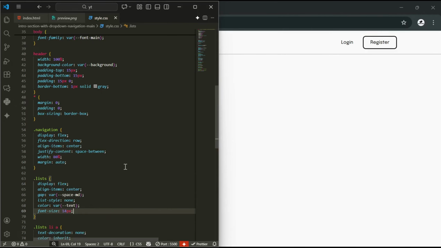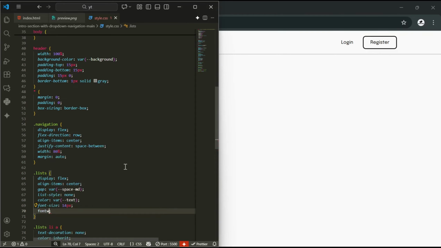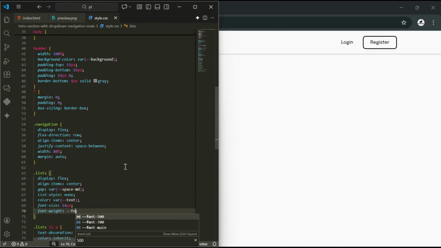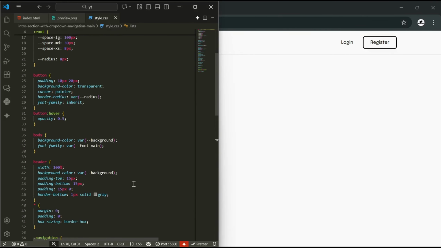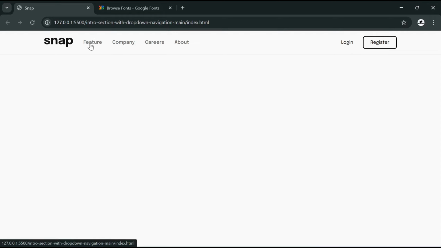I think that is about it. And a font weight. Font weight is basically saying how bold something should be, how bold the element should be. Font weight is already defined, font weight of 500. So let's see how it looks. So it now looks like this.